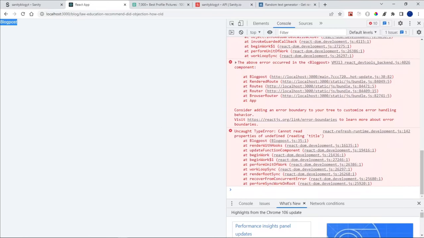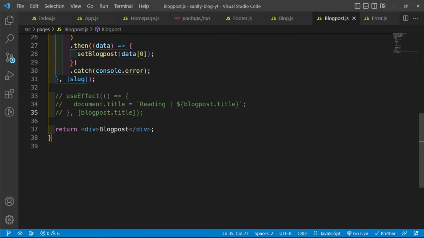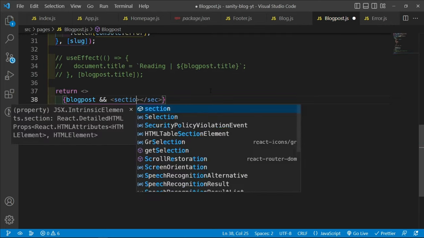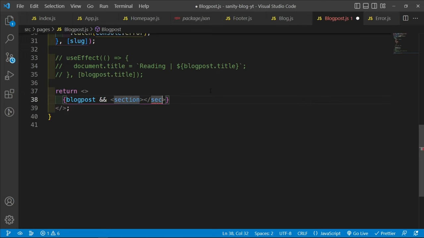So we have the blog post here. Let's go ahead and build out our structure first of all. Let's close this out. And then let's return a fragment here. And then we're going to be returning a section. And you know what? Let's check for whether blogPost exists. So whether blogPost exists, that's when we want to render out the fragment. And now let's just render out a section here.